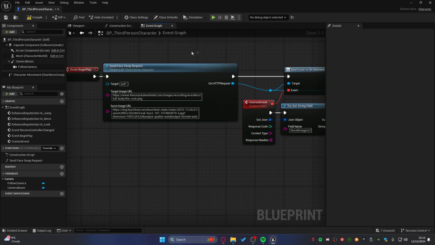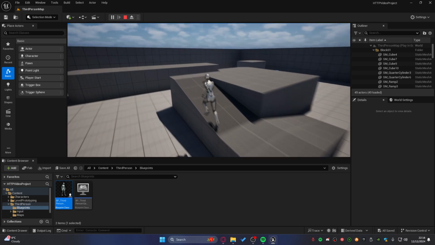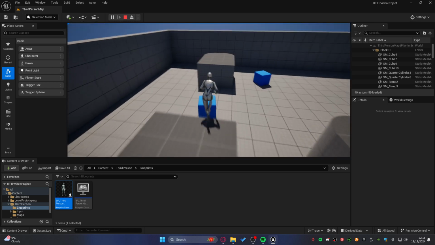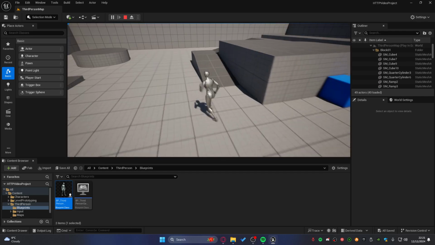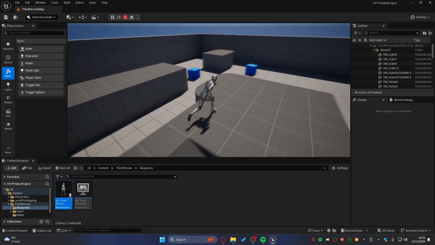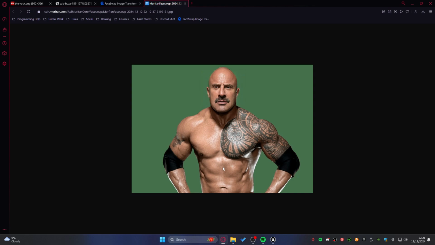And assuming everything's correct, I'm going to compile, save, and run the game. And after a few seconds, a new tab should open in my browser. Okay, and actually about 30 or 40 seconds of waiting and letting the AI do its thing and think about it, it has returned with... Okay, damn. It actually did a very good job, I must say. I like this new version of The Rock. Much more handsome. And yeah, this is a new profile picture for me.